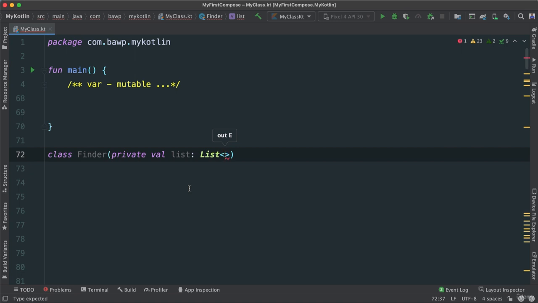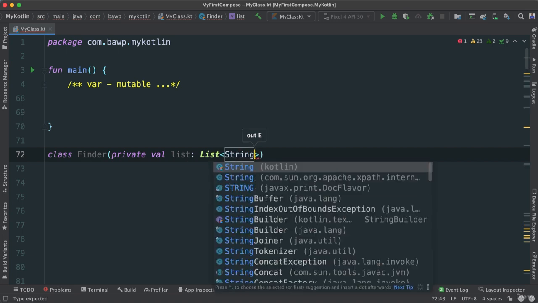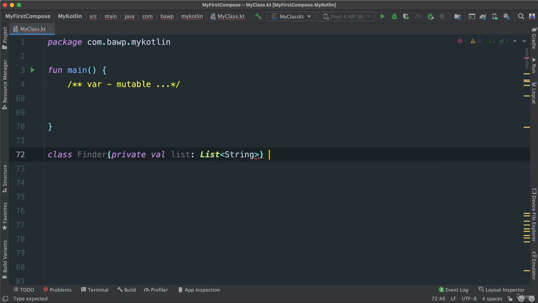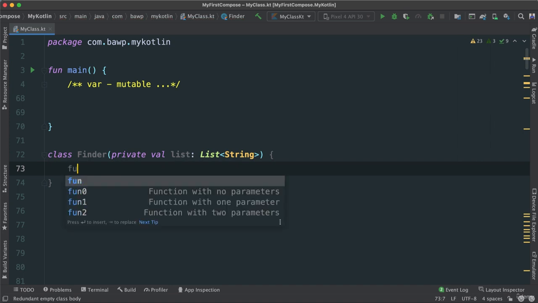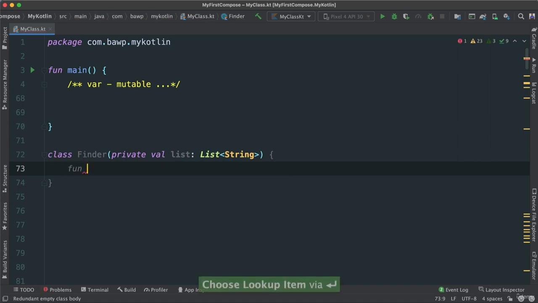And so here inside of these angle brackets, we're going to pass what's called the types that are needed, or the types that this list will be expecting to host. So in this case, I'm going to say it's going to be a string, a list of string. Okay. And then inside here of our class Finder, we're going to create a function. So I'm going to call this find item.